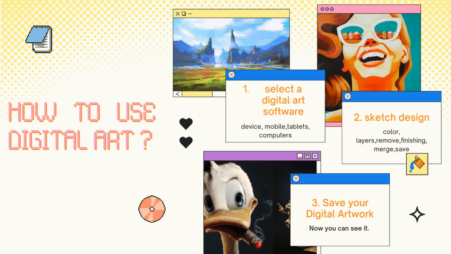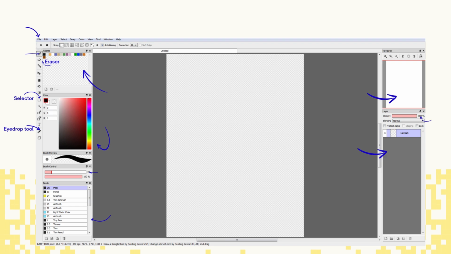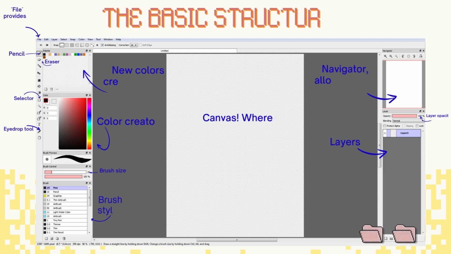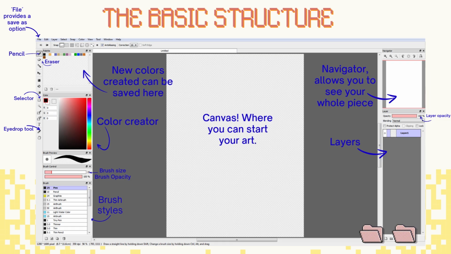Then once you have chosen the digital software, you will begin sketching. By this you would do what you regularly do when you draw, but instead this has much more perks to it. You can add layers and merge your drawings and add much more color. Once you are done with your drawing, you will save it and you can share it with your friends and family. We are going to be showing you the basic structure of a digital art software, and as you can see, there is so much to go over.